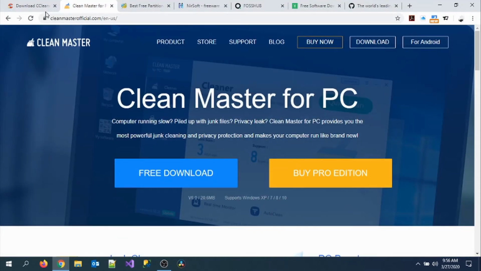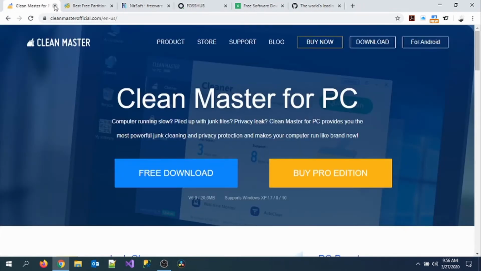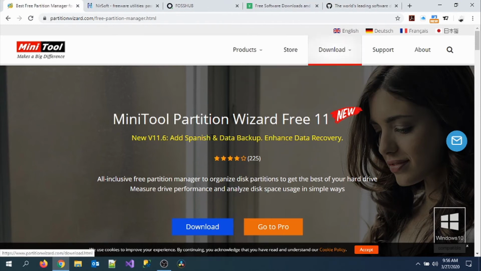Alright, so I've already talked about the CCleaner and the Clean Master. Those two are both great tools. Now you got some little tools here and there that you might pick up, like MiniTool Partition Wizard, which is really nice if you need to partition multiple partitions on one single hard drive. You can have dual operating systems, whatever the reason may be.